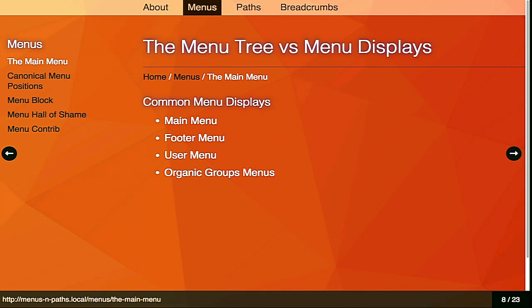However, if you're using organic groups, you really do end up having to have separate menus. If you use organic groups menus, you have to have separate menus because different people can manage them. So you have to be somewhat practical with what you're doing in Drupal, but still maintain this perfect menu tree in your mind. And I'll tell you how you can actually maintain that.